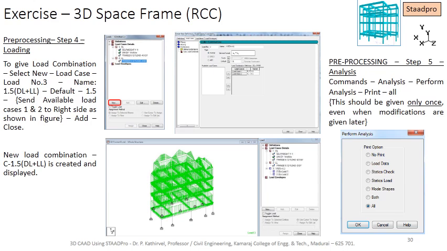The fifth step in the pre-processing is the analysis command. So go to the commands menu, click analysis, perform analysis print all. This command is given to analyze the model and to get the results. This should be given only once, even when modifications are done later.